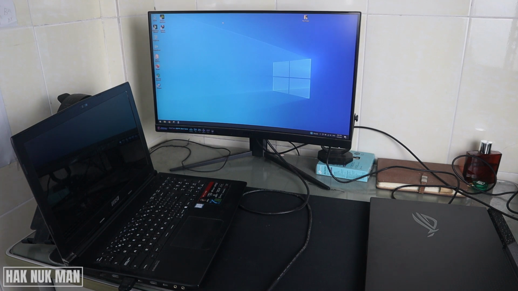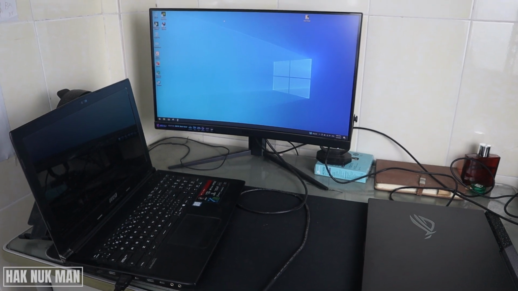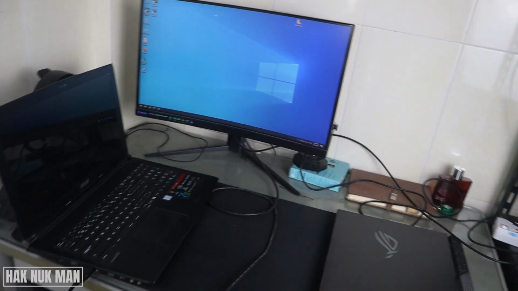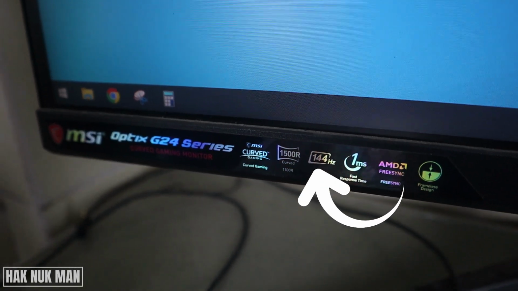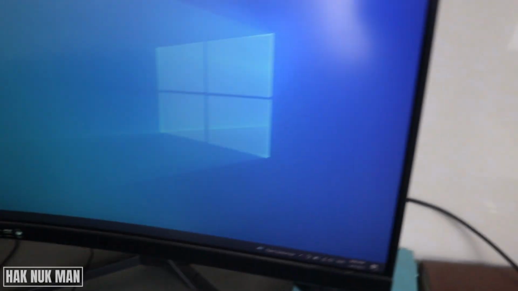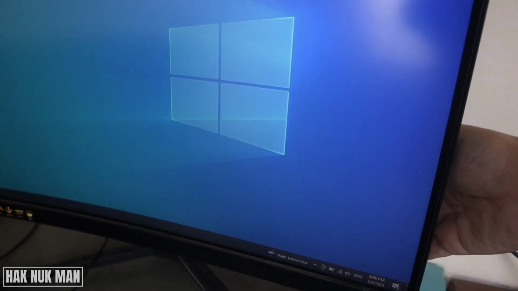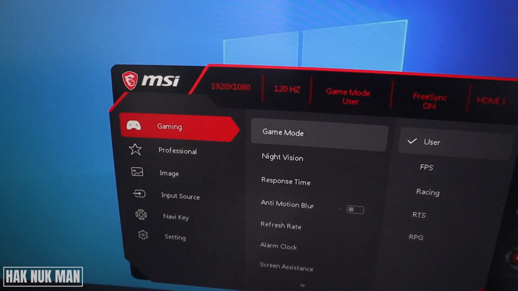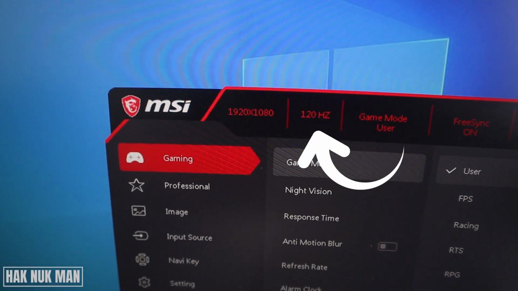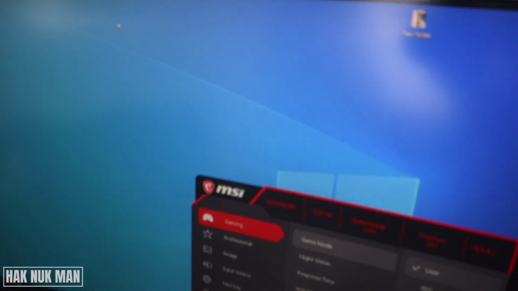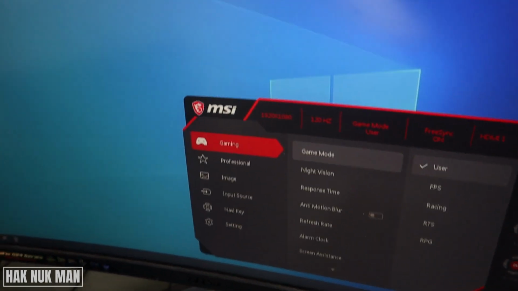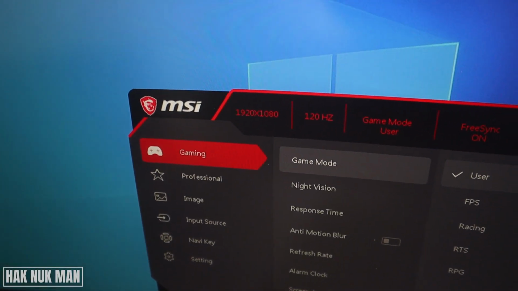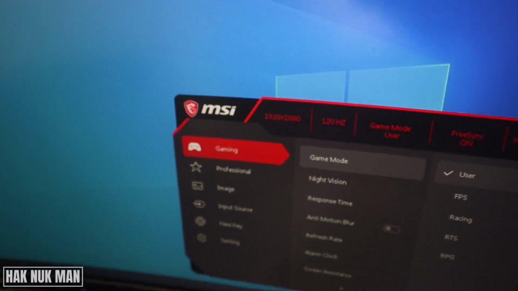Okay, as you can see on the table, I have my MSI monitor, and the maximum of its refresh rate, you can see it, is 144 Hz. And now the setting I can set it only to 120 Hz. Okay, and in today's video I will show you why it can only be set to 120 Hz.